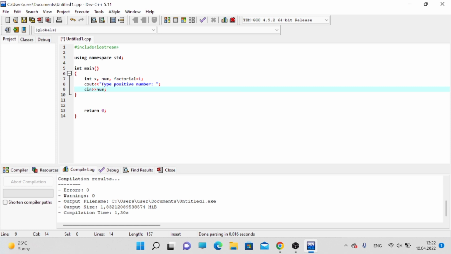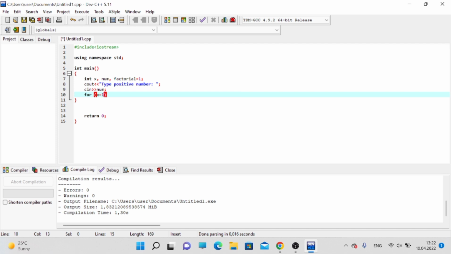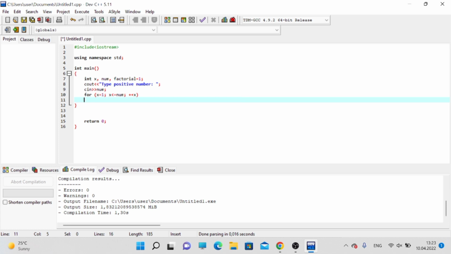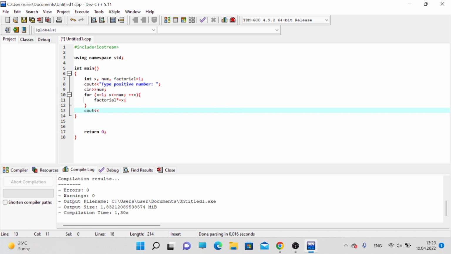The initialization creates an integer variable x and assigns it a value of 0. The condition states that the value of x must be less than or equal to the value of variable num. The increment increases the value of x by 1 after every iteration. Calculating the value of factorial using the formula factorial = factorial multiplied by x. End of the loop body.